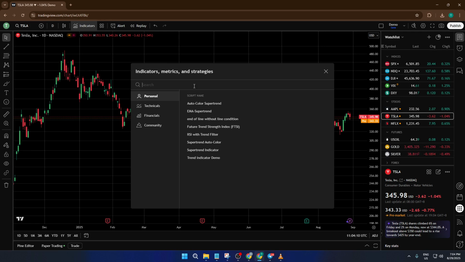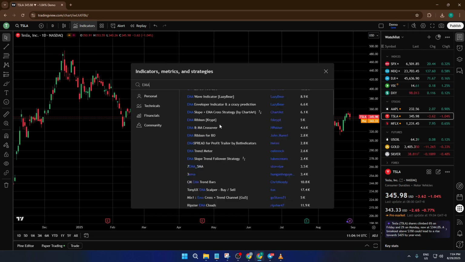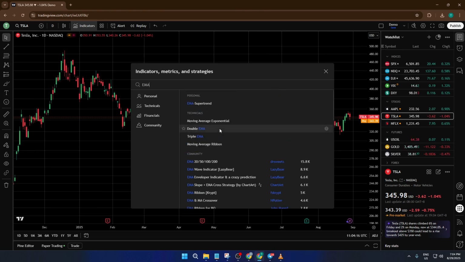Now in the search bar at the top, type in EMA. EMA stands for Exponential Moving Average, and it's a type of moving average that responds more quickly to recent price changes than the standard simple moving average. This is super helpful because it gives you a more accurate picture of short-term momentum, which can be the difference between catching a big move or missing out entirely.